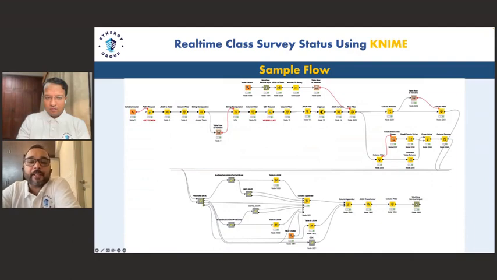Just to have a glimpse of what we have done, here is a sample flow where data is extracted from a class RESTful API. If you can see the top part, it is connecting with the RESTful API and getting the information. And the bottom part is where the data is transformed for the ETL part, and it is sent to database, and the files are stored in SharePoint.